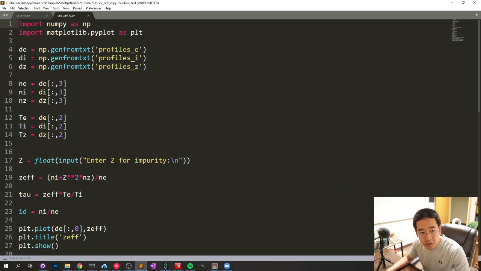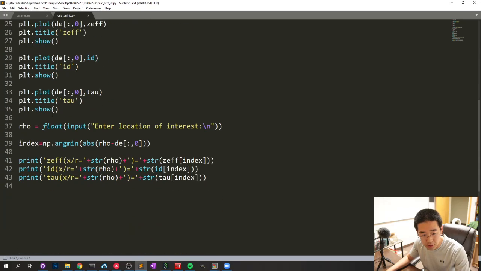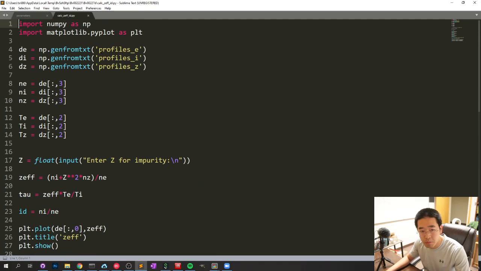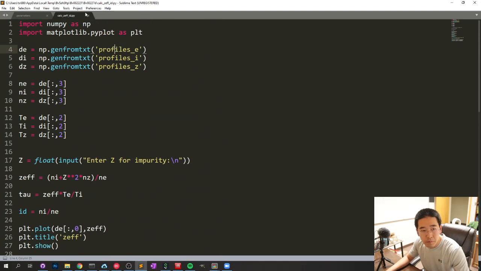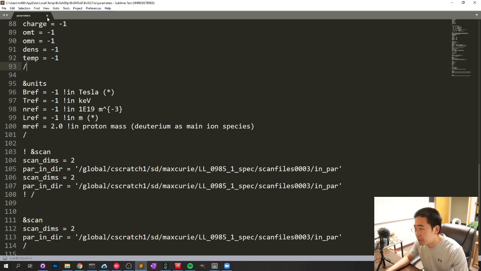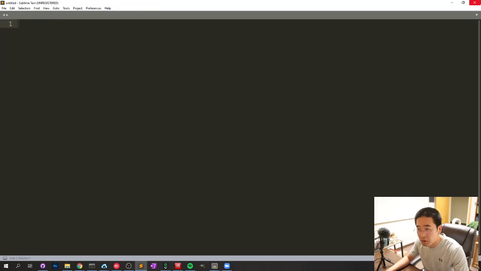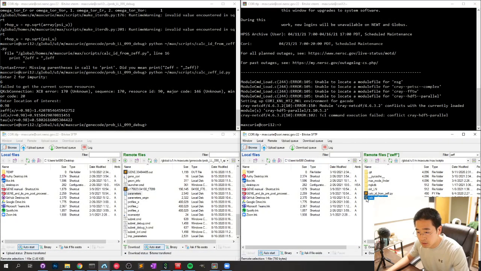Anyway, let's look at how the Z effective ID script works. It's pretty simple. Basically, it reads in the profile EIZ that will be generated once you run the make iterdb file. So make sure that profile EIZ is there when you run it.